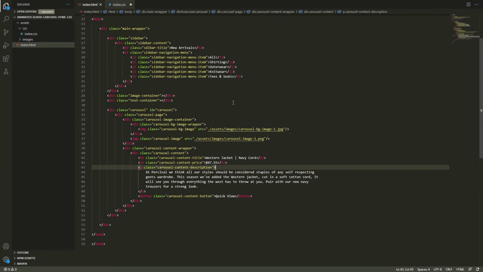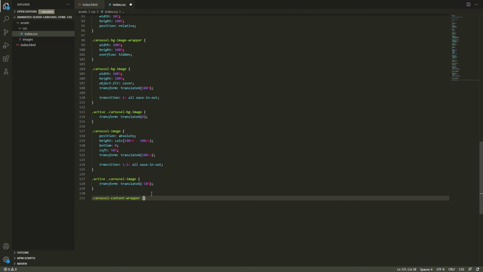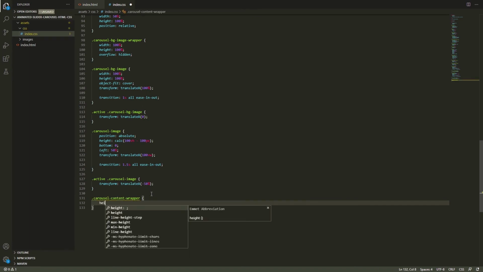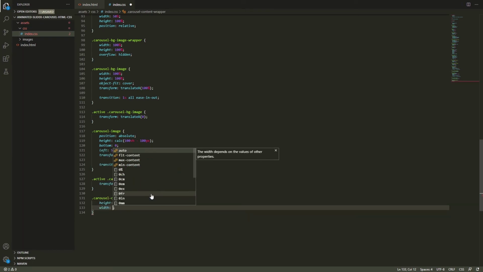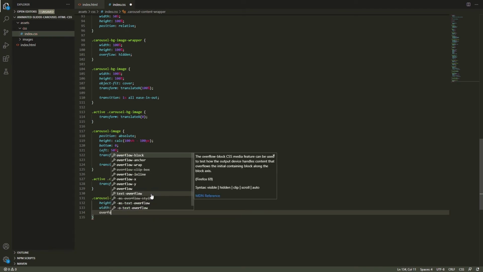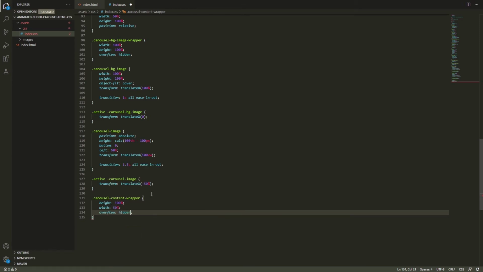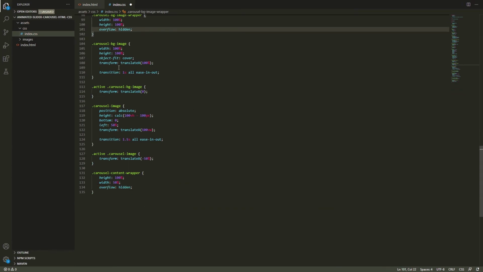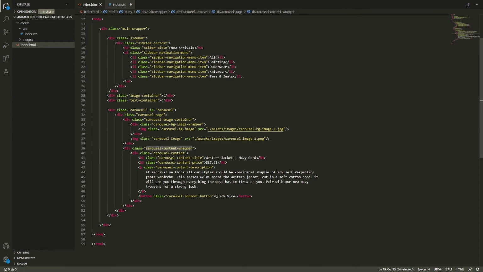Okay, so I'm gonna start with the content wrapper. We need the content wrapper to be height of 100%, width of 50%. Remember, the other 50 is the image, and we also need the overflow hidden, so we have the same effect as we have with the background image wrapper, because we're gonna be moving, as you guys probably already know, only the content.